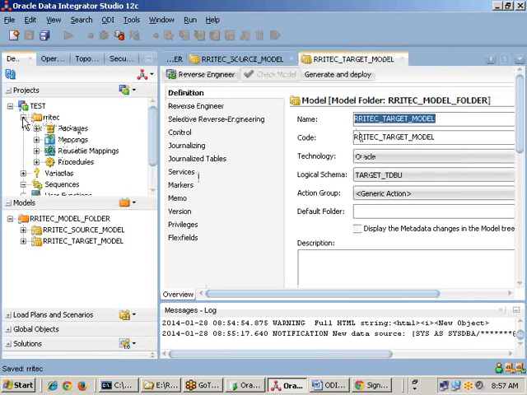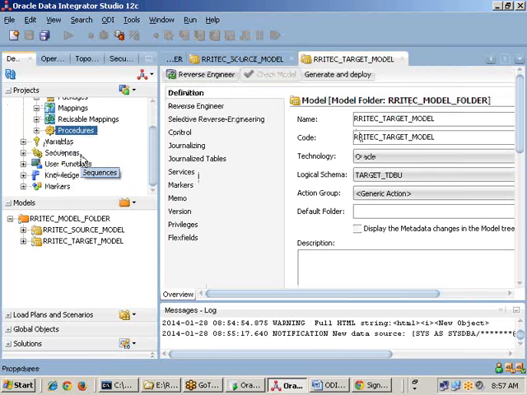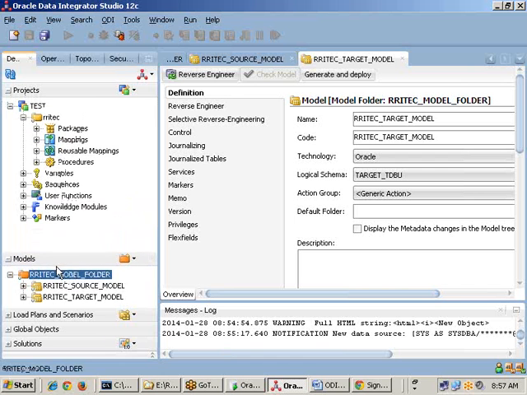Now tell me, inside this we have packages, mappings, reusable mappings, procedures. These all things we are going to learn down the line. And variables, sequences, user functions, these are all available under the project. So inside the folder, what objects are there, sir? Packages, mappings, reusable mappings, procedures.